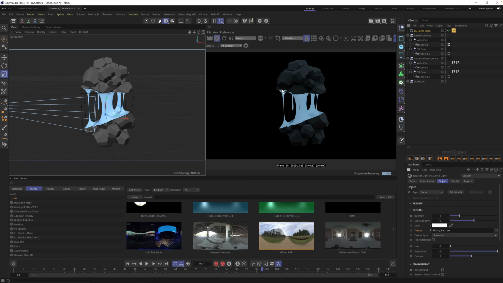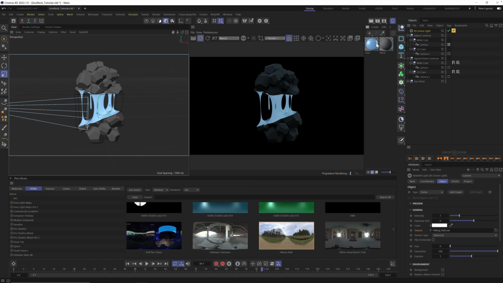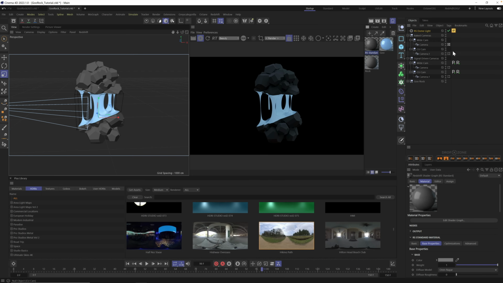Let's start with the rock, and then we'll do this goo inside as well. Okay, so let's collapse all this stuff here, and let's open up our materials. And you can see here's the default materials. We just want to make a brand new one. Go to Create and go to Redshift Material Standard. And let's go ahead and replace this basic material with this new Redshift one.